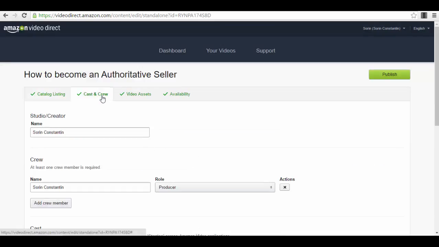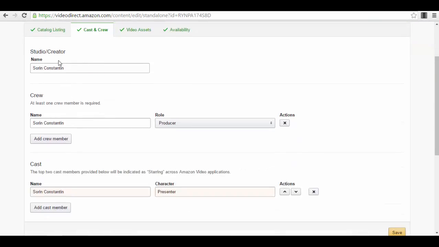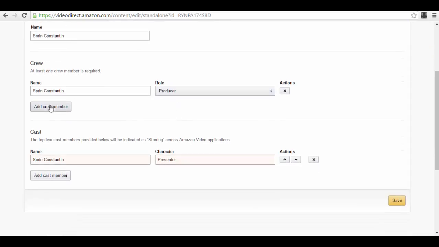Then you have the cast and the crew. You also have to give your information in here too. So you have the studio creator, your name, then you have the crew, at least one crew member is required, your name again, role producer.